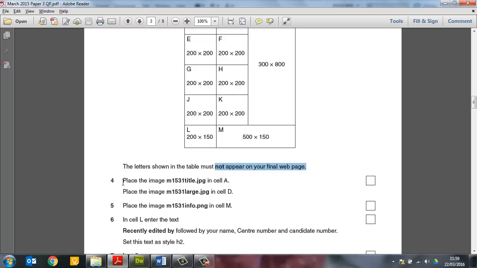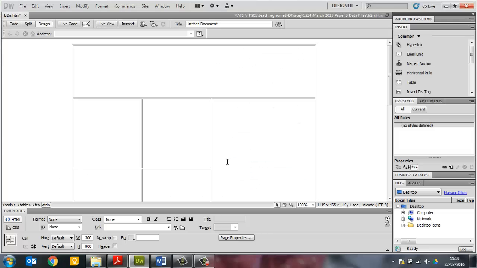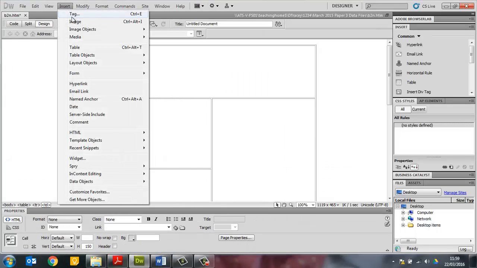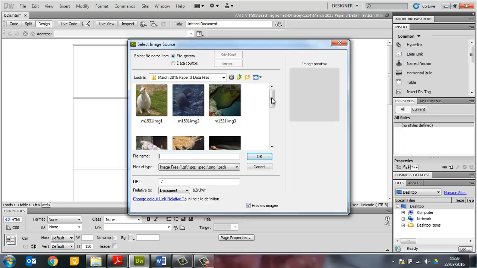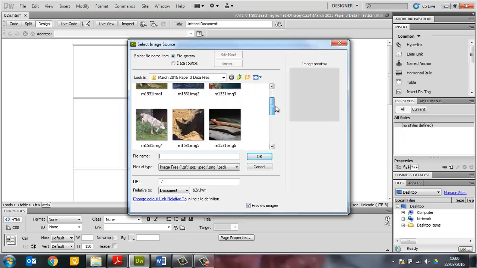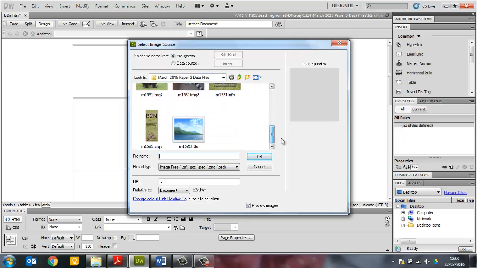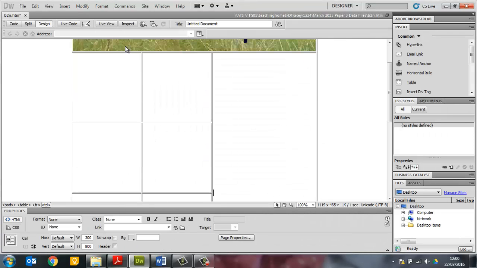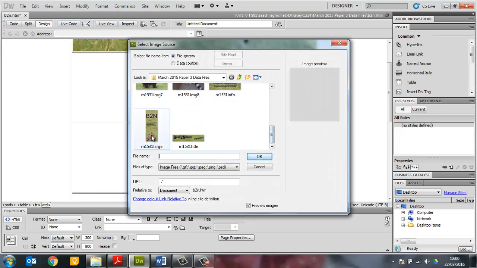So the letter shown in the table must not appear, so it's basically saying don't type in the letters. It then says place the image title in cell A and large in cell D. So A and D. So up here we need to do insert image, and we are hopefully in the right place, which we are, and we're looking for title, and press OK. And in here insert image, and it was the one that had large written at the end, so that one there.